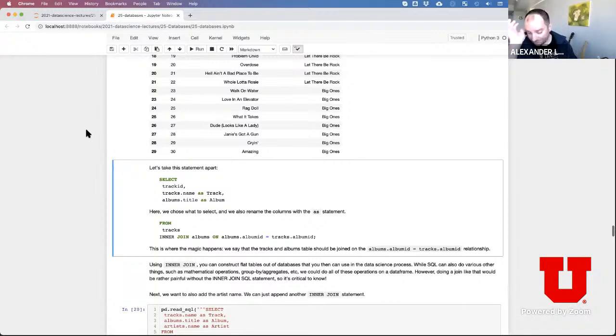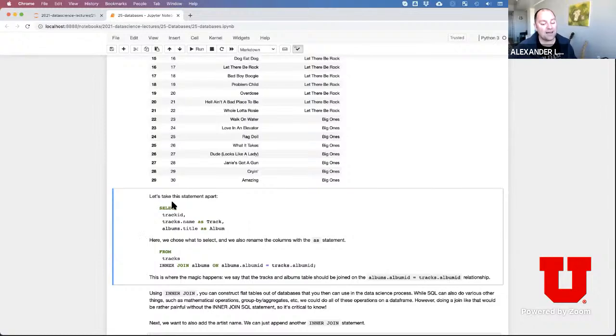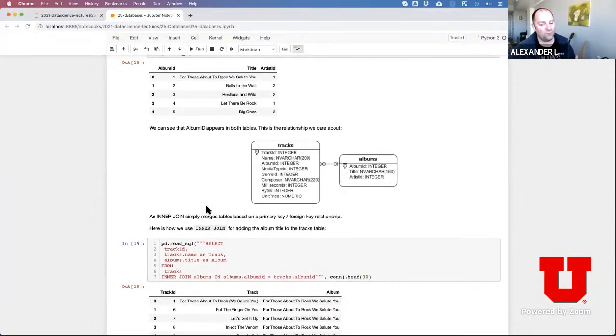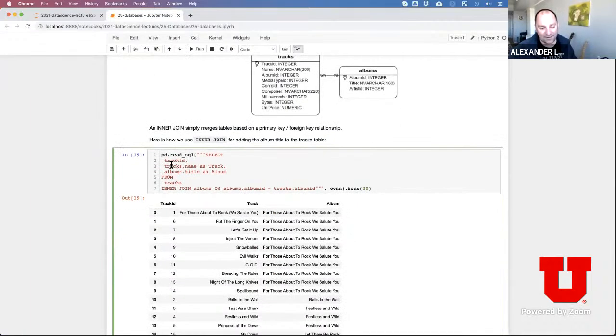Okay, so just because I think this is really the most important piece, I'm going to recap quickly the whole joining piece. The idea is that we want to match up different tables and integrate the data between those different tables based on foreign key, primary key relationships. And we do that here in this example by selecting the track ID, tracks.name as track, and then albums.title as albums. Here we refer to the table that we're only touching from the join.